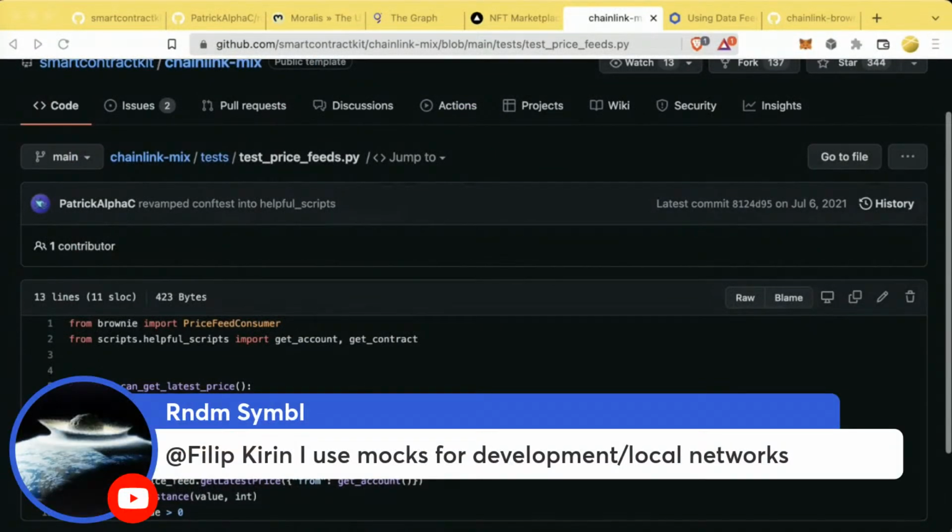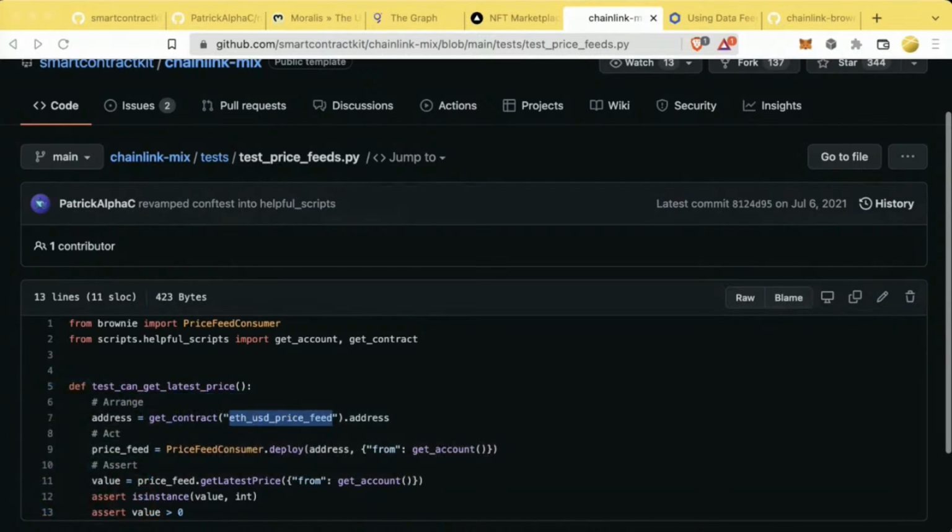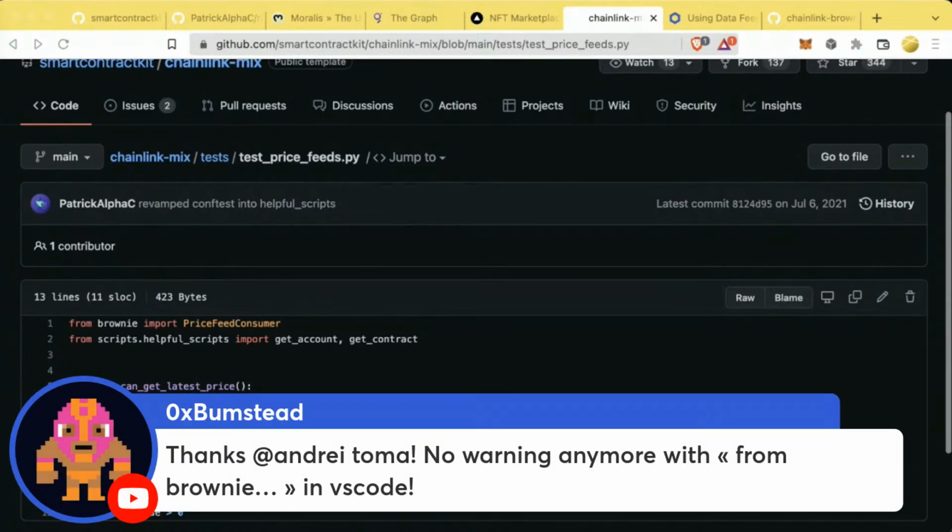I use mocks for development / local networks. Yes, exactly. Hey, excellent. Awesome. Thanks, Andre.